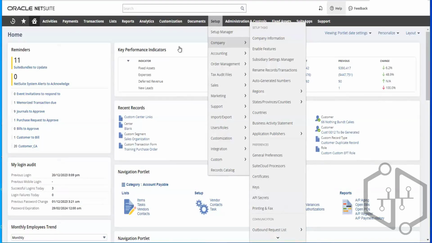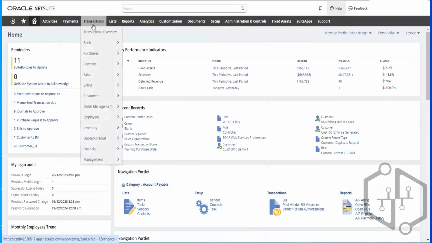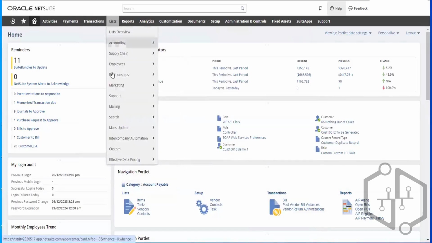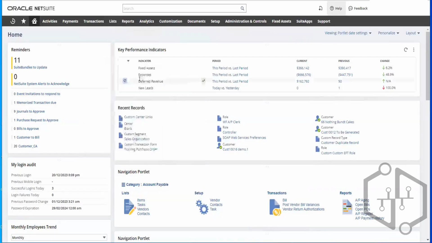Now let's try to understand what a client script does in NetSuite. Let me open a customer record. Relationship.